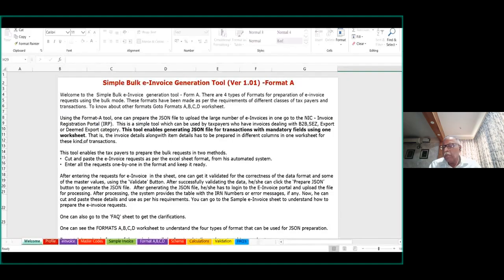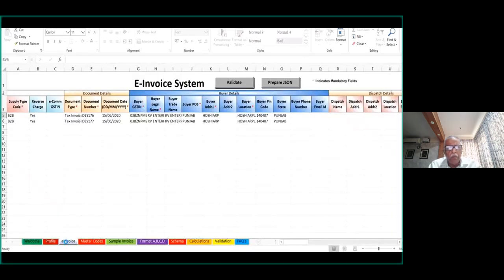Now you will see how to make entries in Format A, bulk tool, validate it, create the JSON and upload it to the e-invoice website. To begin, you have to click on the e-invoice tab and select the supply type code from the drop-down as B2B transaction, SEZ with payment, or SEZ without payment, or export with payment, or export without payment, or deemed export. Select the reverse charges as yes or no from the drop-down as per the transaction.